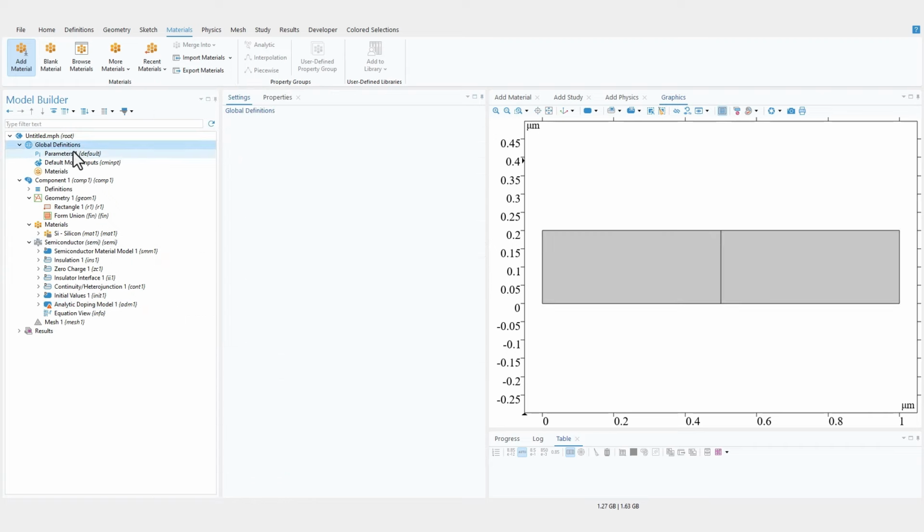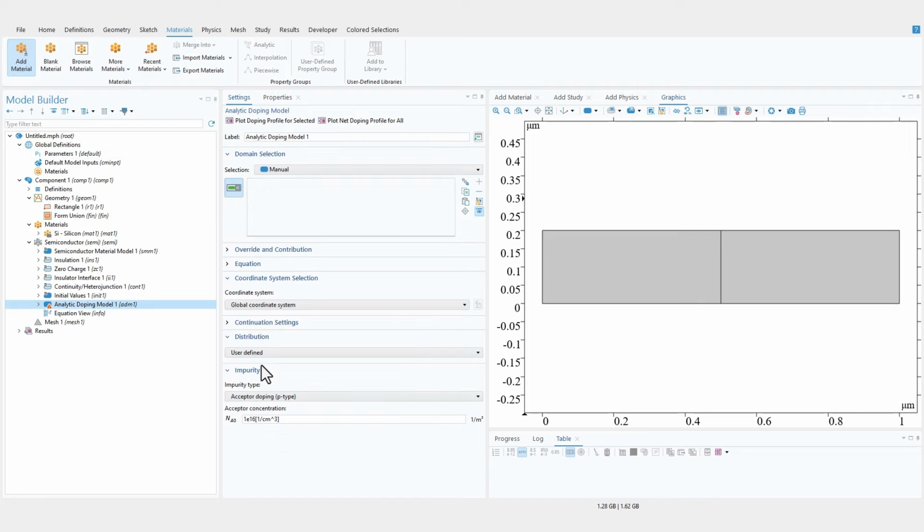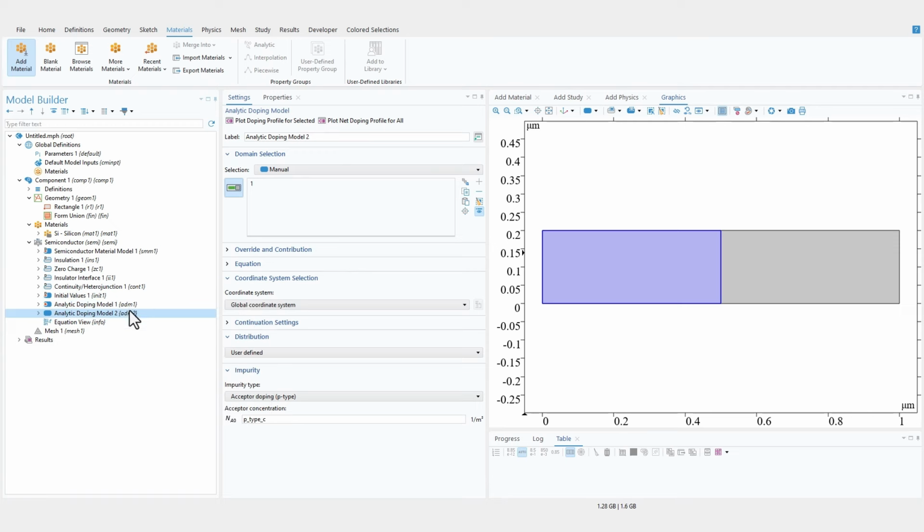So for p-type, I'll just copy this, and here I'll just paste, and I'll choose this particular domain. I'll duplicate this so that I have another doping model, and I'll clear this and then select the second domain, and here I'll choose the donor doping as n-type.